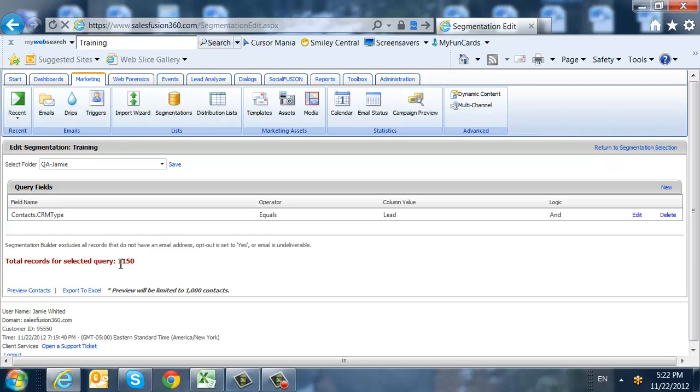And you can see that it's pulled back 1,150 records. You do have the ability to preview the contacts here, which will show you the first 1,000 records that we pull, and you can also export those first 1,000 records to Excel as well.